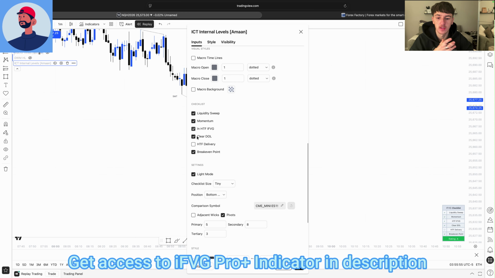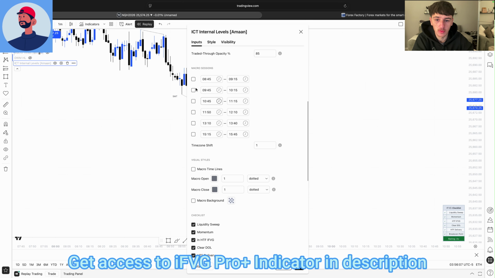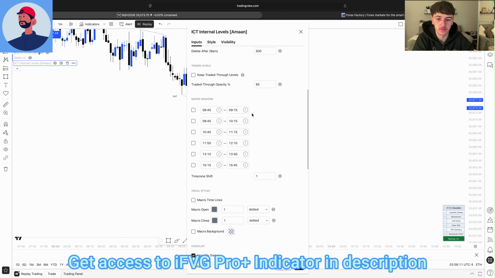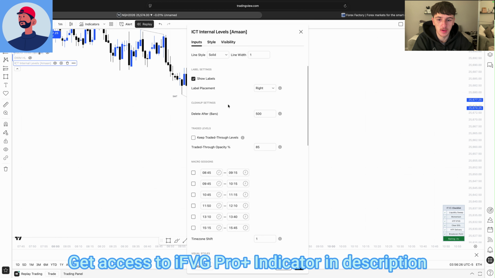All this has been customized and designed by me, which is really effective because I know what I want to see in an indicator. So every single feature that I would want is actually on this. You've also got your macro sessions indicator, so it's going to automatically mark out the macros for you. If you do want the macros to be visually on the chart, then you can just check these boxes and it's going to display the macro timeframes.